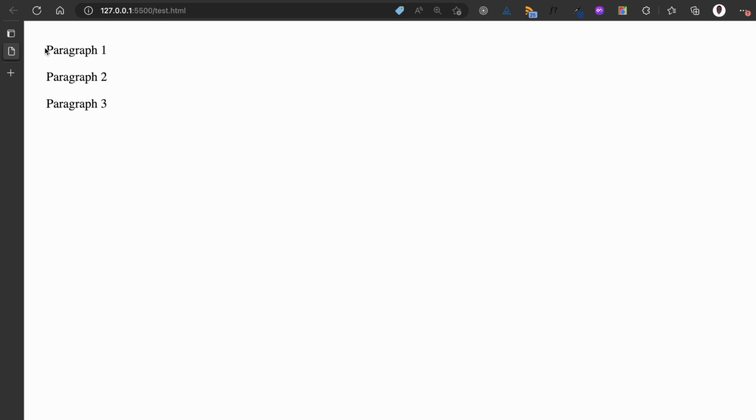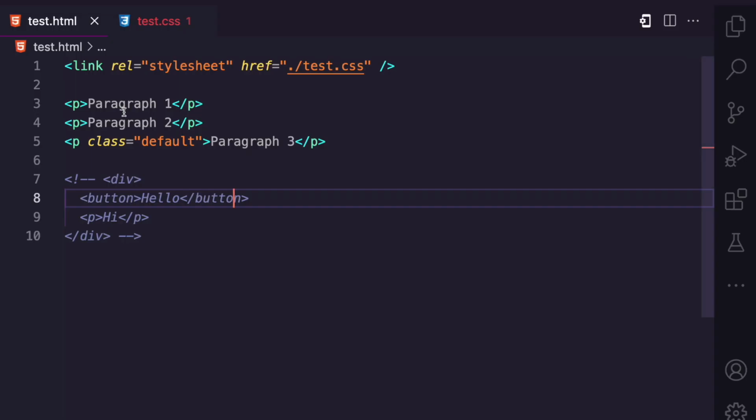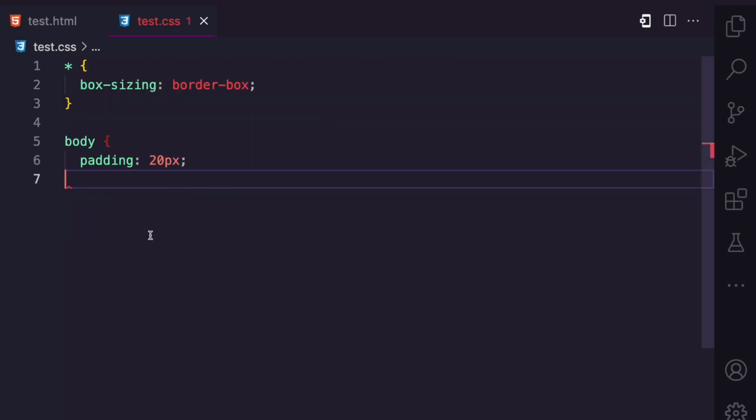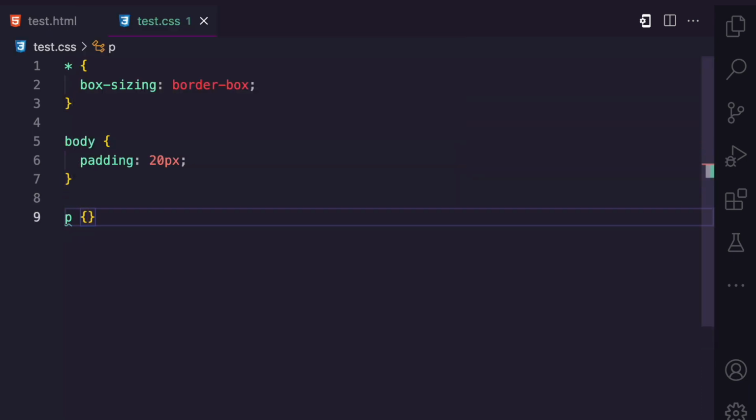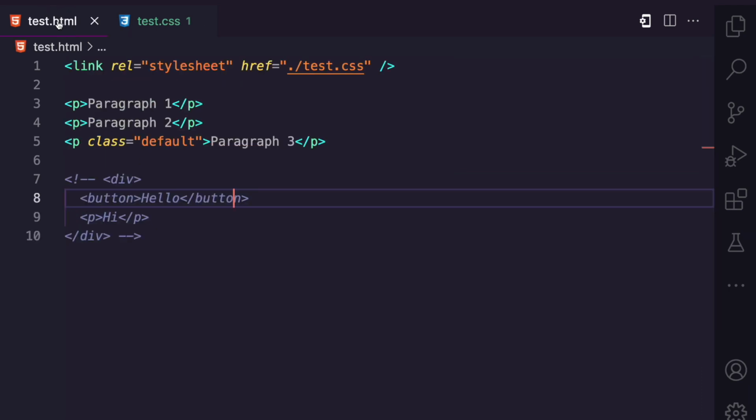For example, we have these three paragraphs here, and this is the code for it. We have P paragraph 1, P paragraph 2, and we have P paragraph 3, but this third paragraph has the default class. Now let's say you want to style all P elements, but you want to exempt this third P element with the default class. Now how do you do this?